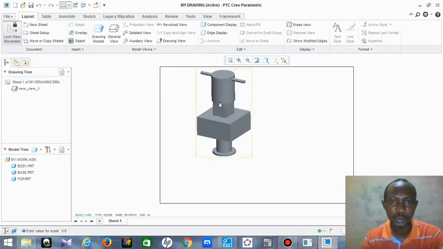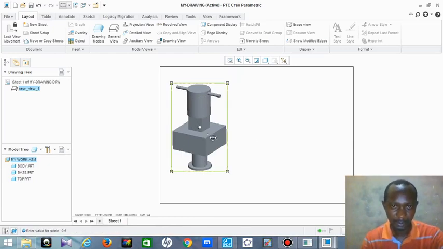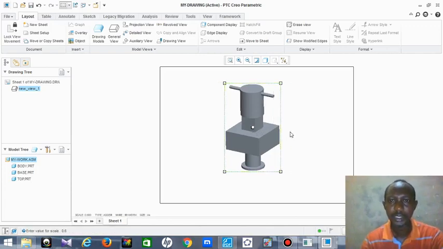Then you see this place, the view is locked. If I click it, I cannot move it. So you need to click here for lock view movement. Then click on it. You can now move it to wherever you want to put it. Anywhere I want to put the object, I can put it, and that is all. So let me position it at the middle. So that is it. Then this is sheet 1.